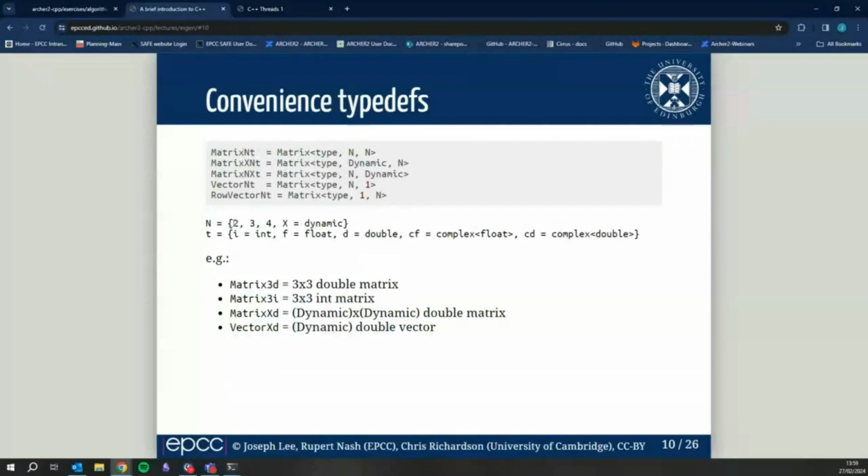So you'd expect a matrix 2I to be a 2 by 2 matrix of integers, or you could have matrix 3F to be a 3 by 3 matrix of floats. You can obviously define your own, but these are some built-ins in Eigen. You also have the concept of something that is dynamic, and that's just an X passed in instead, to indicate there's dynamic sizing. You still need to pass something to the constructor when you try and make objects of this type, but at least there's a shorthand, so you're not having to write out the full type information every single time.